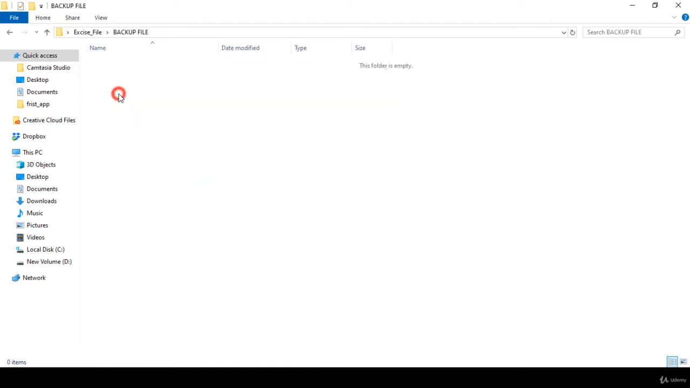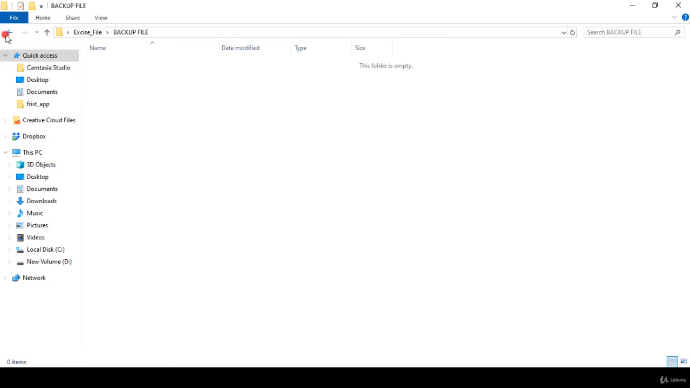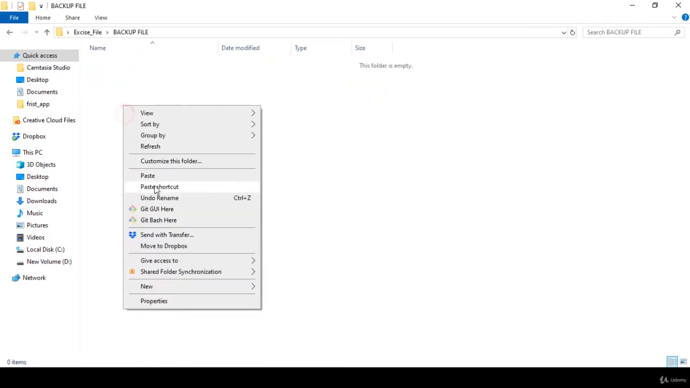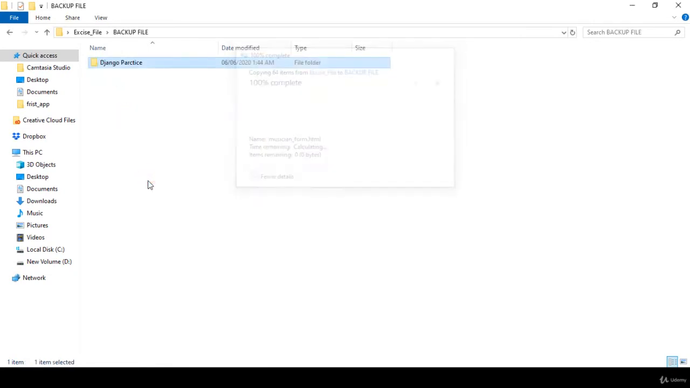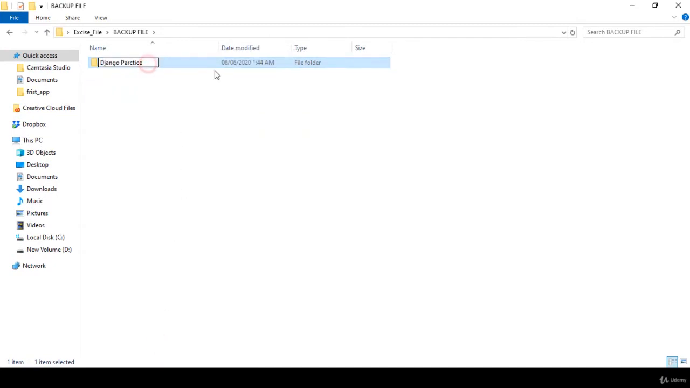And into the backup file here, I want to define, better I just simply copy it first. So that is our Django practice. Here I have created one of the code application. So into the backup file area, I just simply paste it. And I just want to change that name, and here I name it as a code.